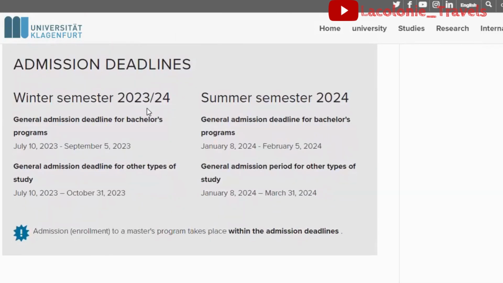Here you have registration deadlines. The general admission deadline for bachelor's programs for 2023-2024 is at this time. And then if you're going for the general admission deadline for other types of studies, you have the date there. Then for summer semester 2024, the general admission deadline for bachelor's is January 8th, 2024 to February 5th, 2024.